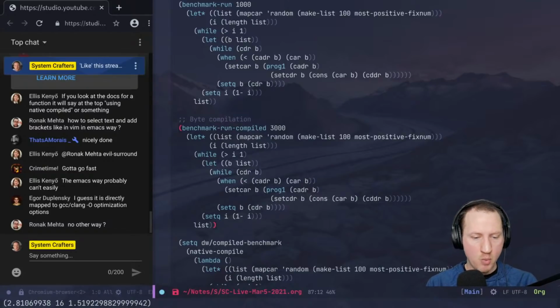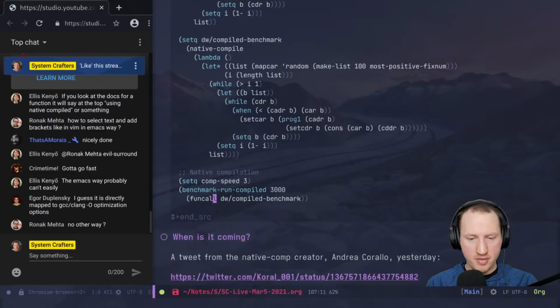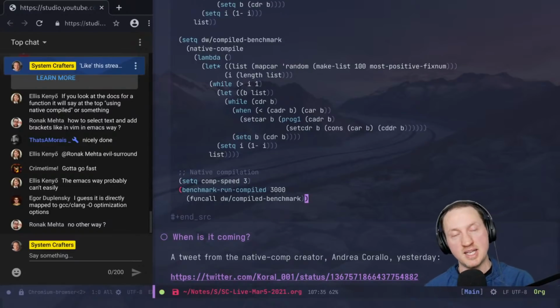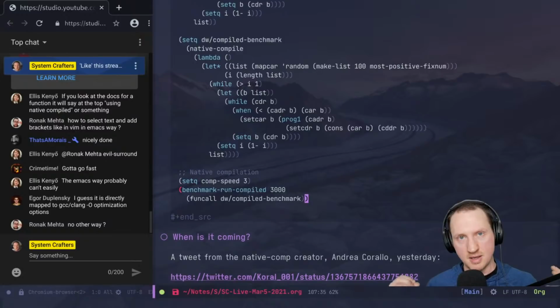And that's 2.81 seconds. Now if I run this compile version 3,000 times, it gives us 2.38. So there is definitely an increase in speed. It's not very visible in this particular example. However, I think that whenever you're going about your day-to-day tasks, you will definitely notice milliseconds of increase in speed in doing common operations, and it is perceptible.